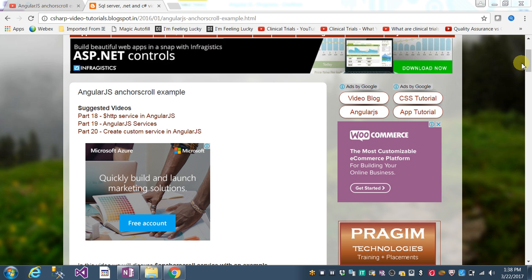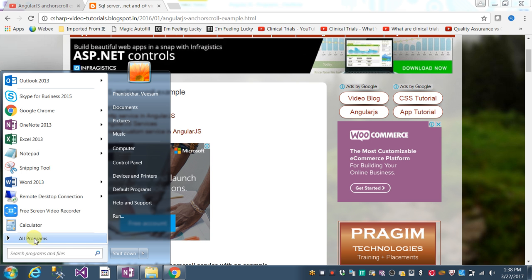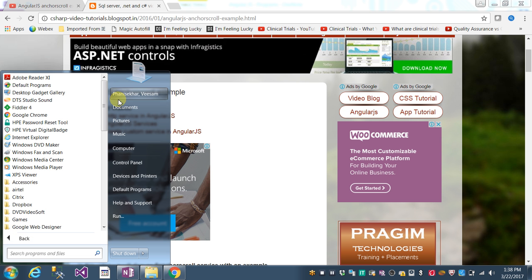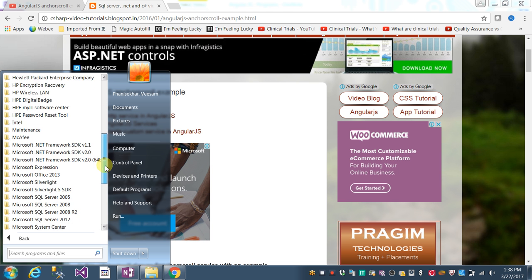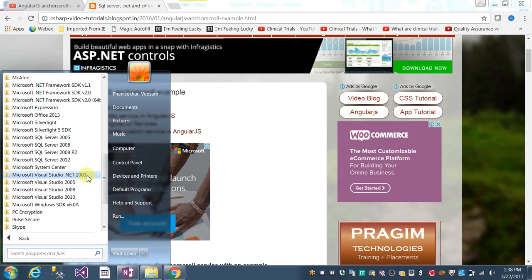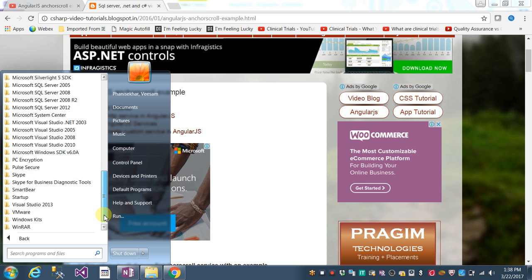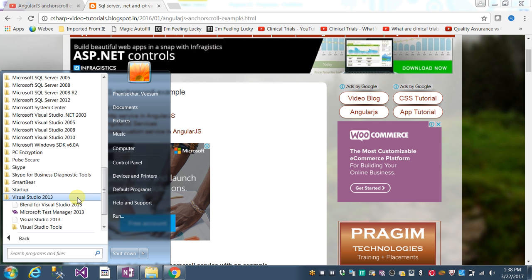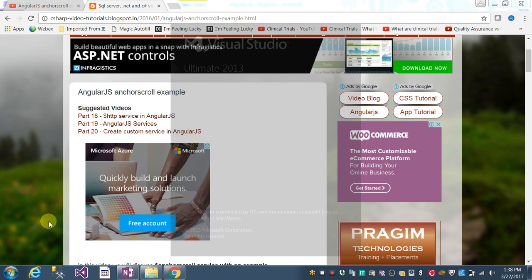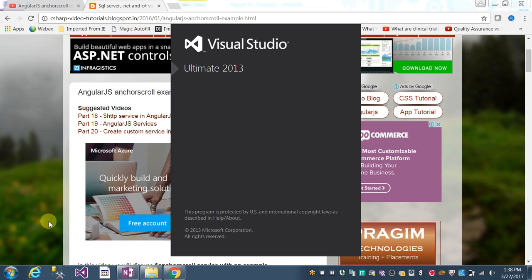So first we're going to implement the application. First go to Visual Studio 2013. So select the Visual Studio. So we'll discuss about AngularJS anchor scroll. Let's load the Visual Studio Ultimate 2013.